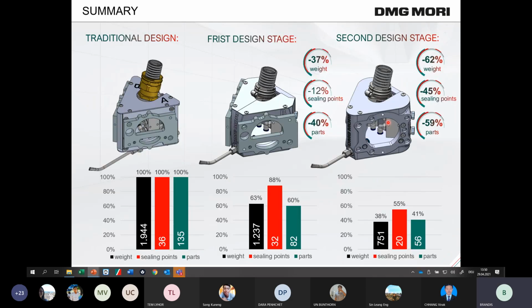So, here we have a total summary of our robot head. On the left side, the standard traditional design. It consists of milled aluminum plates, and in the case of the two-finger gripper, you need these intermediate plates. You can see it here to guide the pressed air to the right position. And if you want to combine them, there are sealing points between all parts.